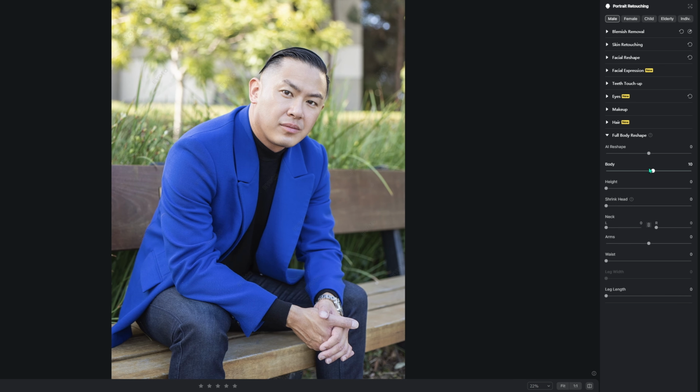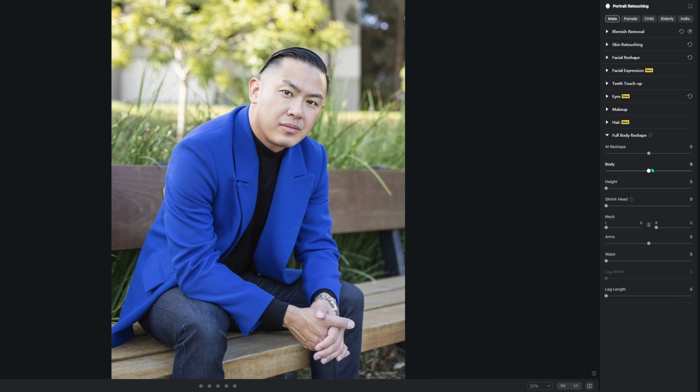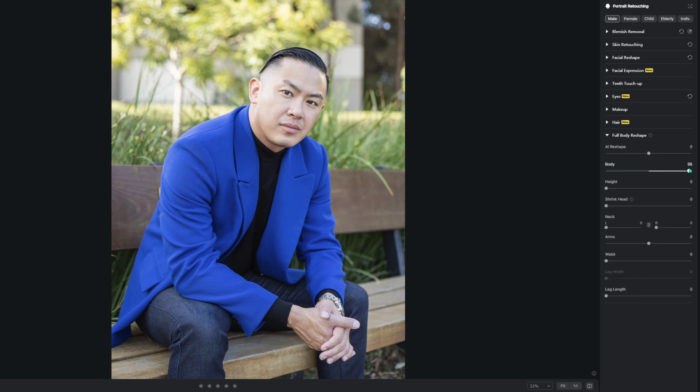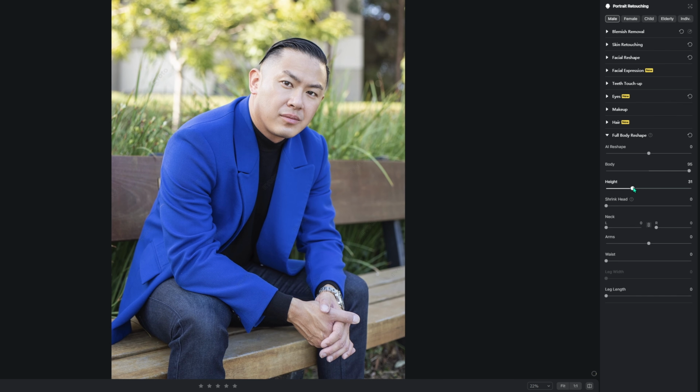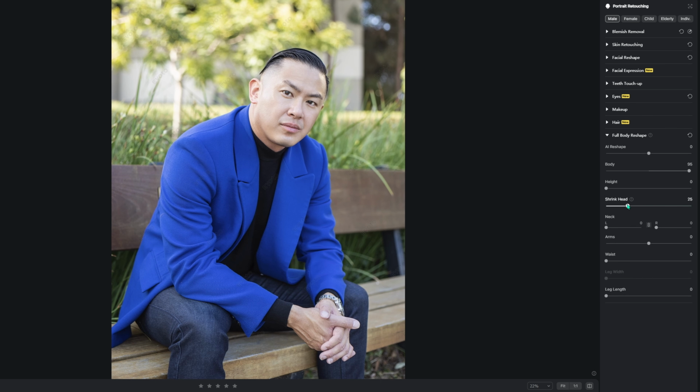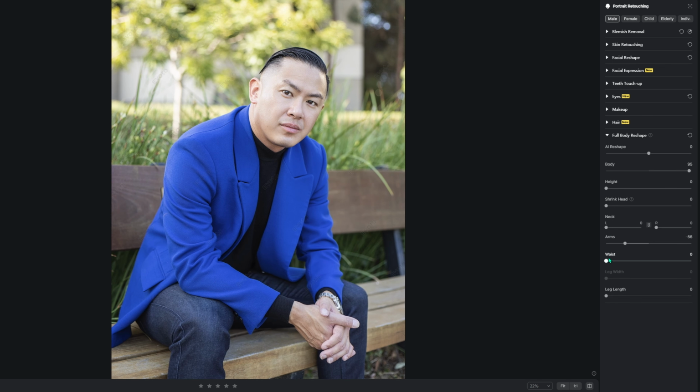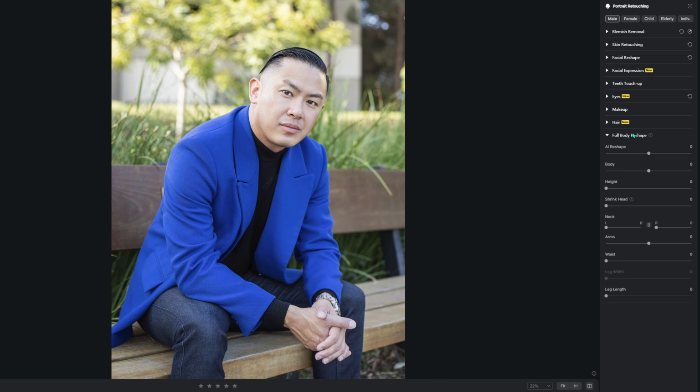You can also make just specific body adjustments, so making them wider or smaller. And as you can see, if I made him look bigger, it looks pretty natural. It looks like he just put on a lot of muscle. You can adjust the height as well. Here it adjusts the legs, as you can see. You can shrink the head if you wanted to, adjust the neck, adjust the arms, the waist, and the leg length. So pretty good edits when it comes to full body reshaping, I'd say.